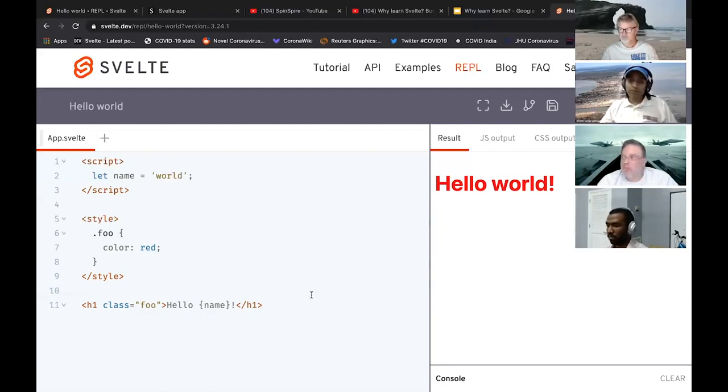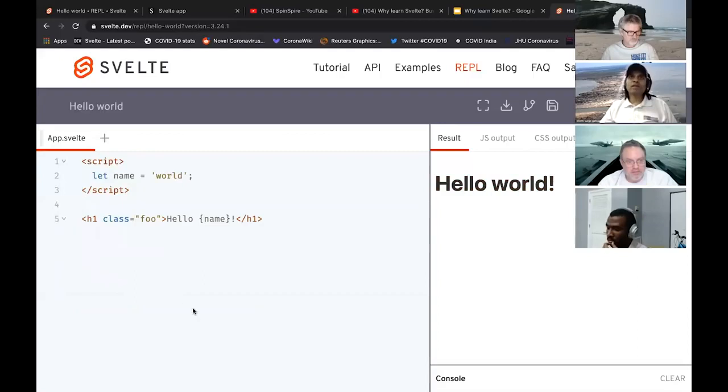Now, why is this simple? You set a variable, assign it a value. You use that variable in curly braces in your HTML. What could be simpler than that? But you might say, hey, come on. Life is not that simple.